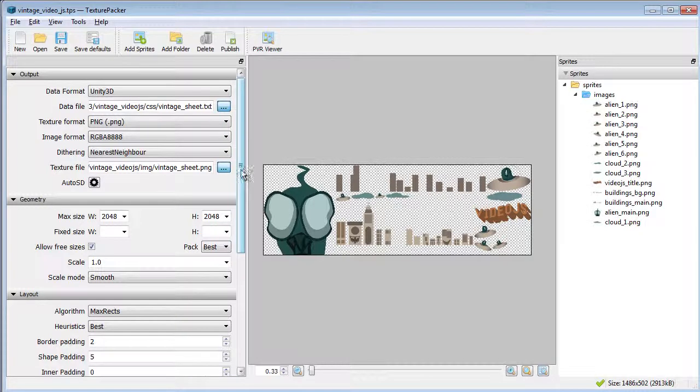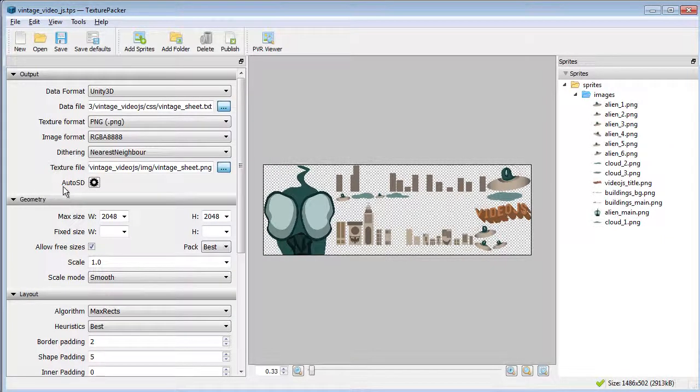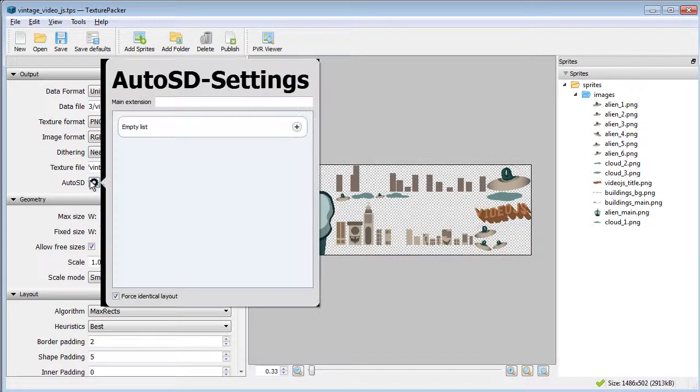And another really great feature is what I would like to call the mobile fire. And what this is, this auto SD. What it'll do, well, it won't scale all of your images. It'll scale the final sprite sheet itself down to whatever size you want it. So this SD, you see it has an empty list. If we click here, we have a scale feature and extension.